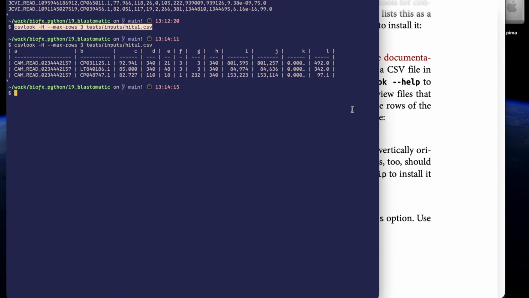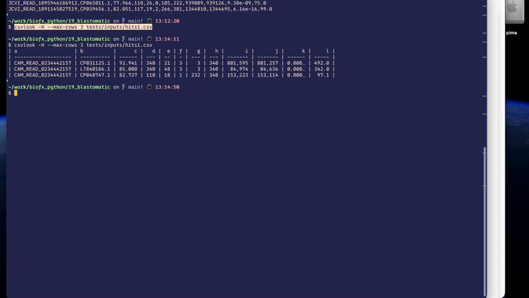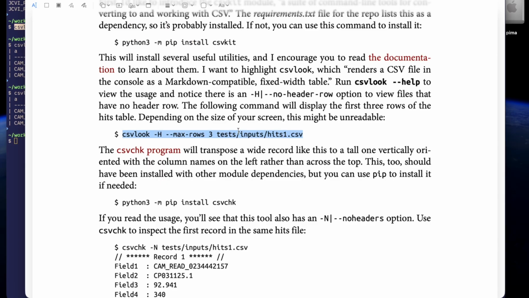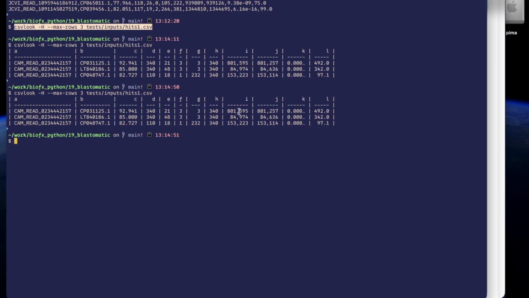And I think it's even, let's see if I make my screen a little larger. No, it's still truncating this K. I was curious if we could get it to print all of that. So it's truncating some values, and it's not perfect because as you get wider and wider files, you can't make your screen wide enough to see all the columns.